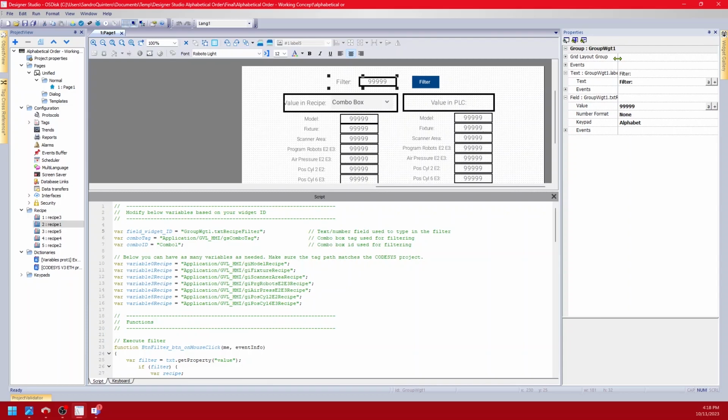And if you open the, here it is. So this is the name. So it should be group widget 1 text recipe filter. That's the name of this box over here. This one over here, right? This filter, it's called label 3, group widget dot label 3. But we don't want to mess with that one. We want to read what's in there, right?